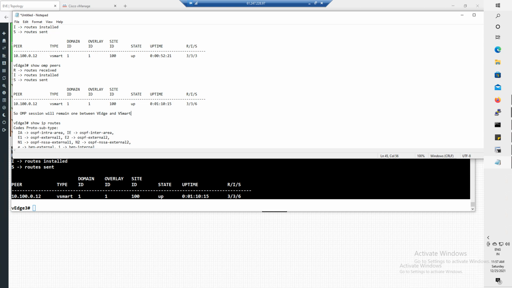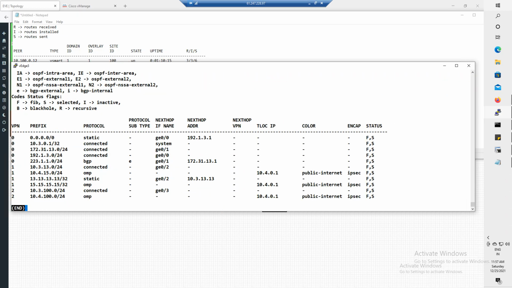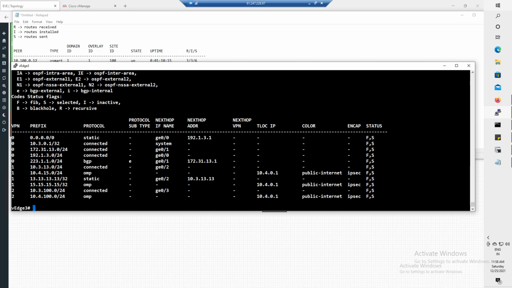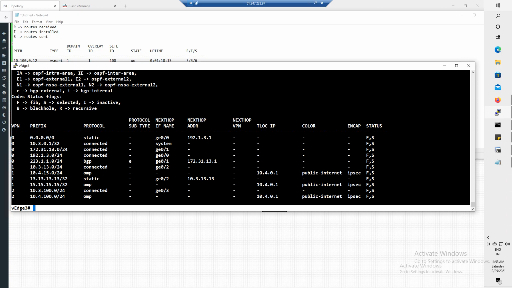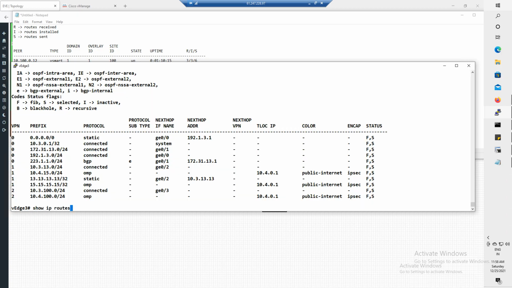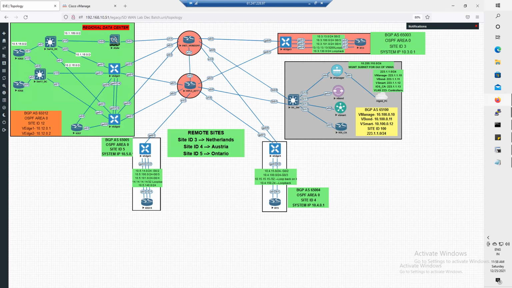If I move on and check the routing table, now you will see the difference. Show IP routes. Now let me show you the difference. We are not learning any network via it. Okay, we will compare the routing table once we enable MPLS on VH4, right? Only then it will make sense, right? So let's go to VH4.